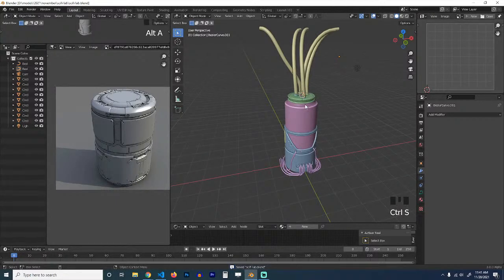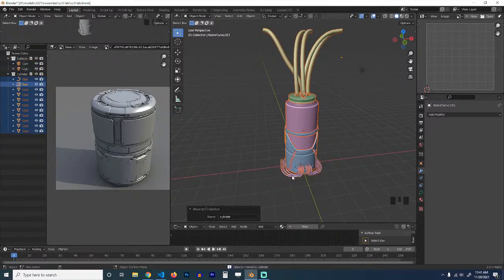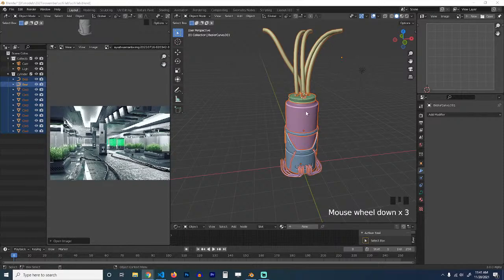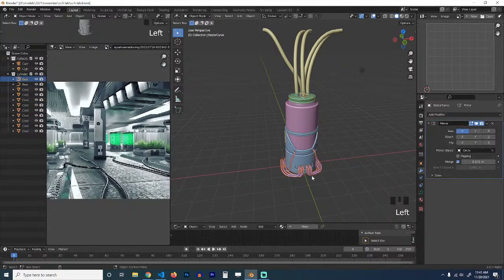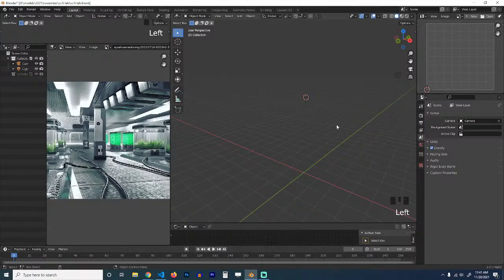Now let's work on some materials. Or before that, I'm just going to grab the entire piece. I'll call it cylinder, like this. And now let's work on a lab, maybe something that looks a bit similar to this here. Instead of these containers, we're going to have our cylinder here. Since this is a collection, I'm just going to hide it and instance it.